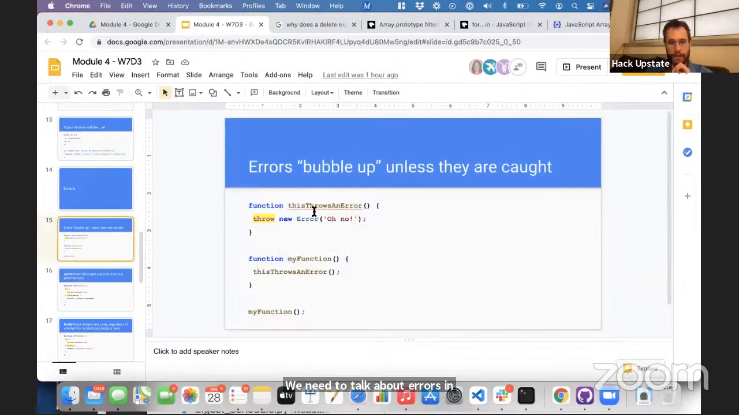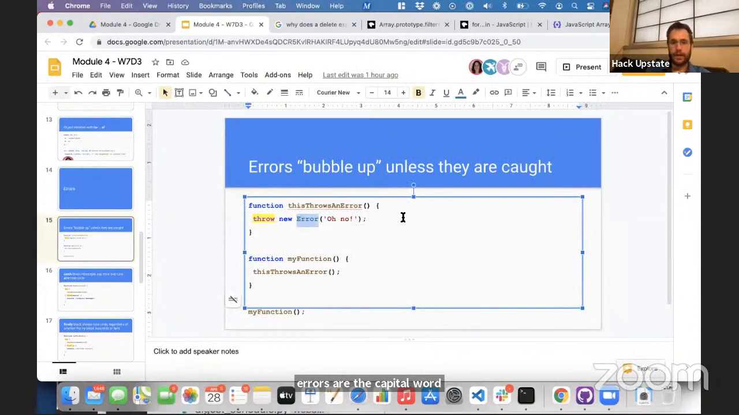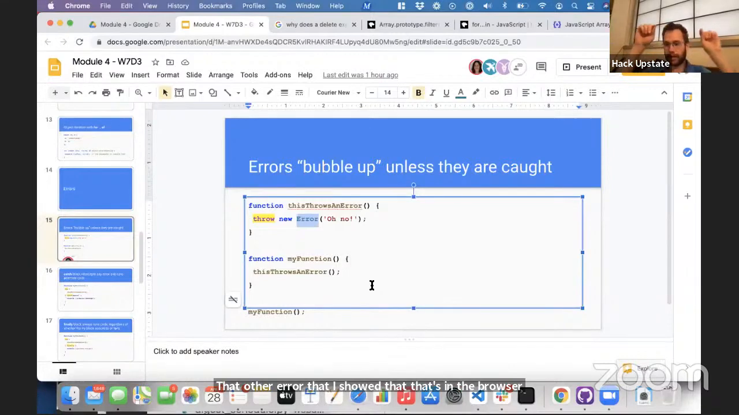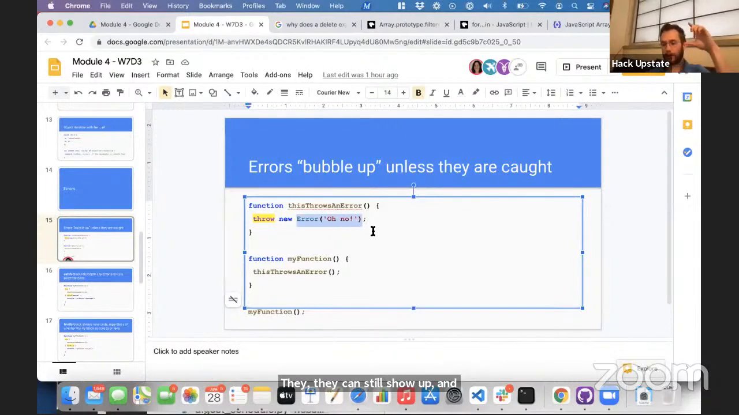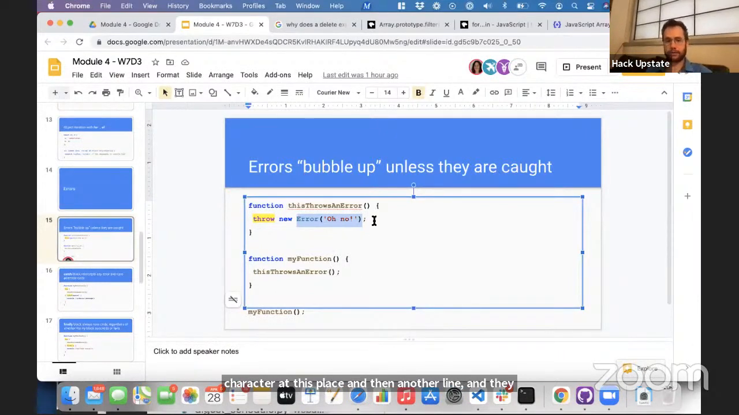Errors are the capital word Error. Often this will happen in React code. It will look like that other error I showed in the browser, red text on a white browser window, saying error something not defined. Though they might show up in the browser, in our node context they can still show up, and they print out a big dump of lines, like this line and this character at this place, and then another line at this character. They just look like a big pile of text often.